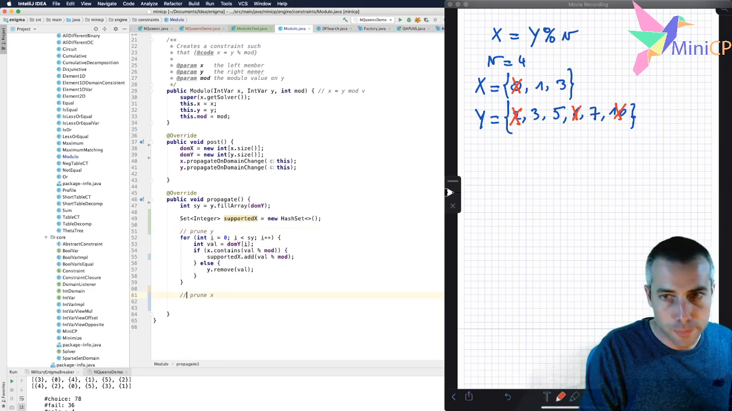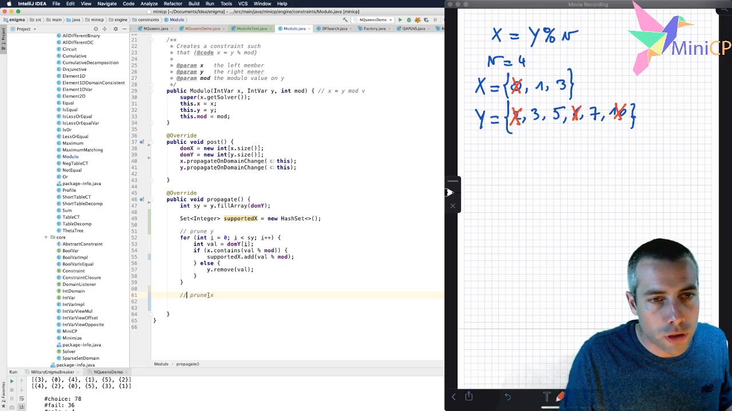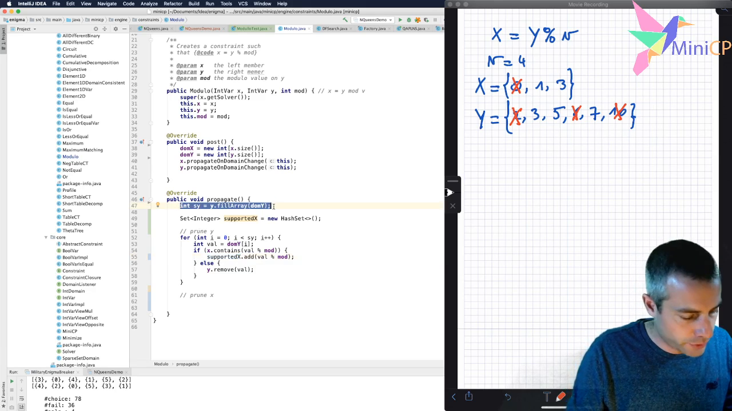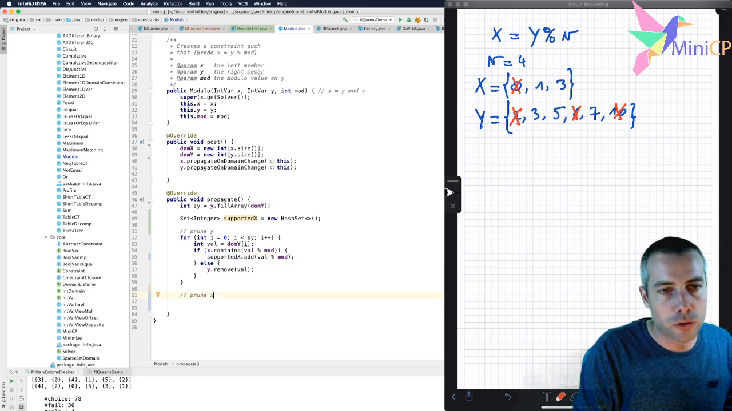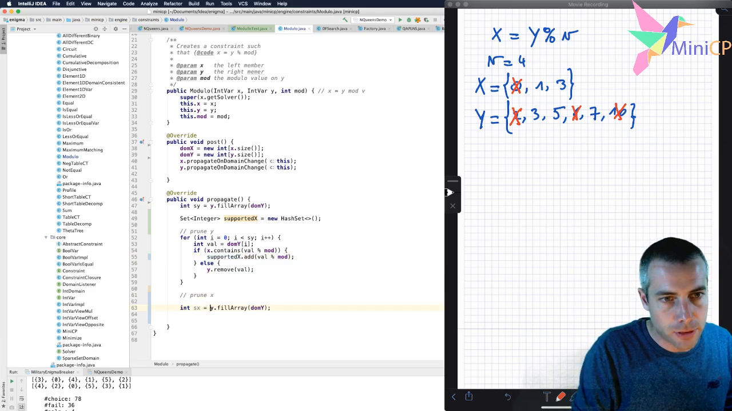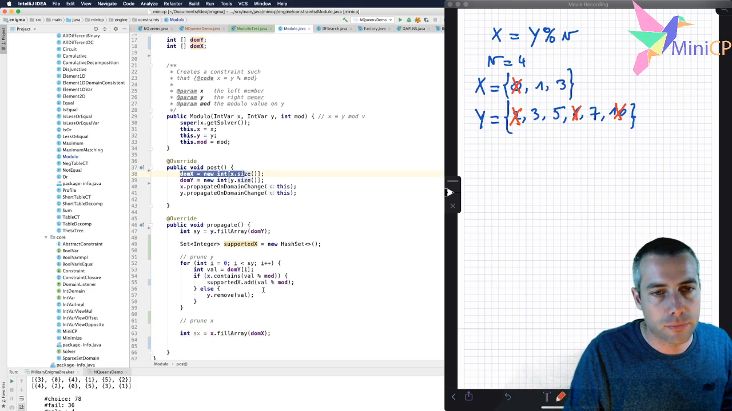And so what I will do is that I will iterate over all the values in the domain of x, and if it does not belong to the supported set that I have stored here, then I can remove it. So I will use exactly the same strategy to iterate efficiently over the domain of x. I will use my fill array method. The size of x is this one. I do x.fillArray inside this temporary array that we have created here.